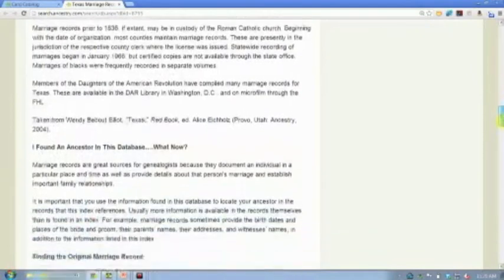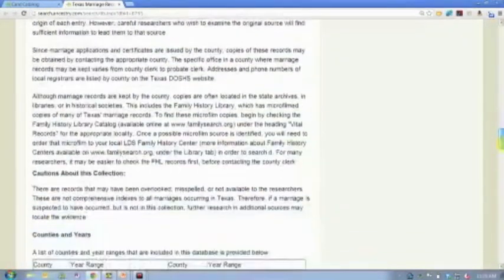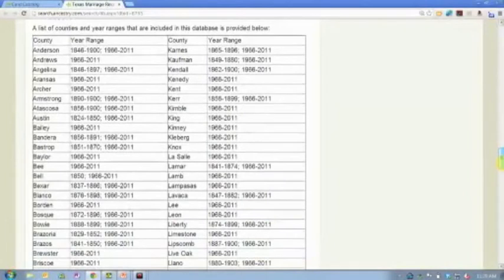And then if I scroll down past that, what I'm going to discover is this table that lists the counties and the year ranges that are included in this particular database. And so here I can see some of the counties, the records don't start until that second section of dates, 1966 to 2011. Some of these counties only have records in this database that start in the 1860s, some go back to the 1840s, and in some cases back to the 1830s.